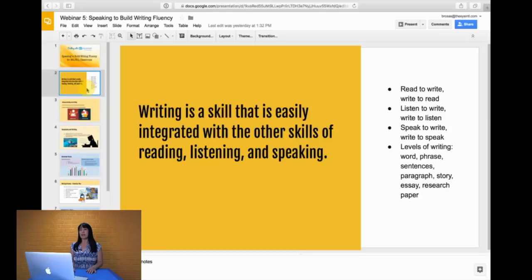You may have students that are lower level write to speak, because they're more comfortable writing since they haven't had that practice of speaking. So you really want them to start writing and then have them speak about their writing to then lead to more writing. So these are some ways just to integrate the different skills.